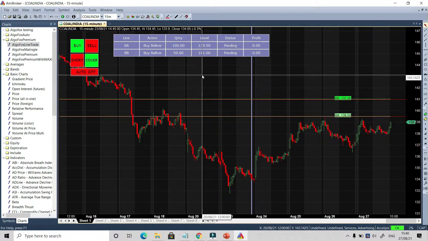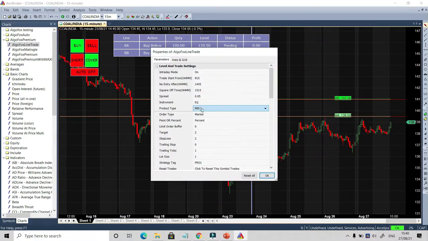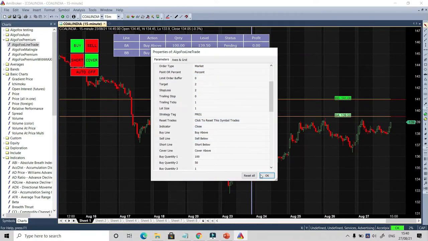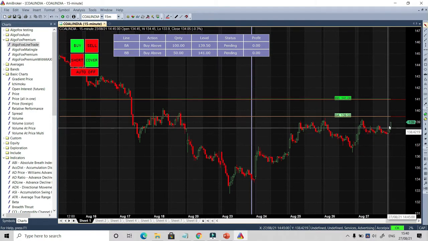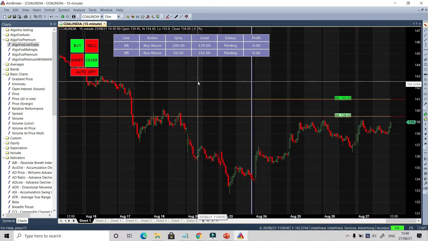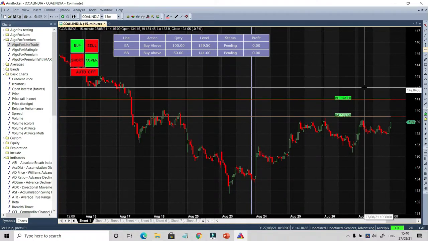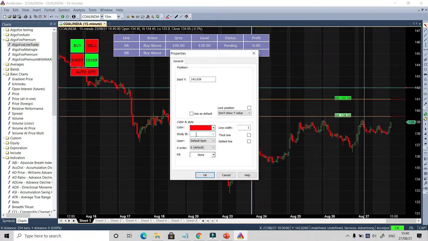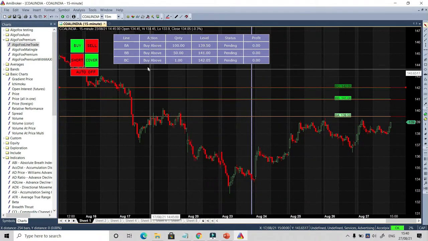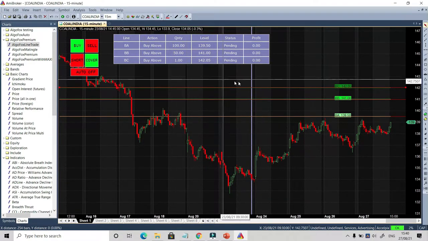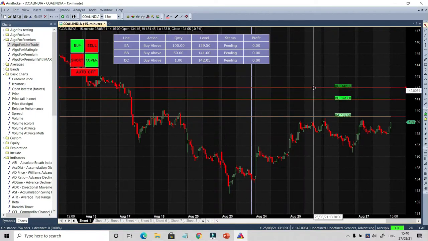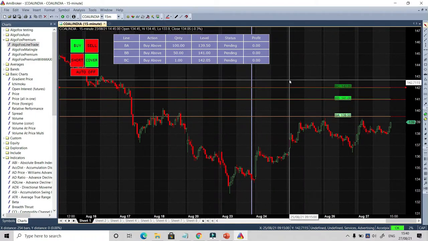I can change it to buy above as well. Right click, parameters, scroll down, just make it buy above. That's it. Now whenever the price goes there, the trades will be executed. And now I can have up to 3 levels of scaling. So if I click another horizontal line and maybe select 142, double click and write BC, that is buy at the third level C. That's it. You can now see there is another buy above of one quantity at 142.